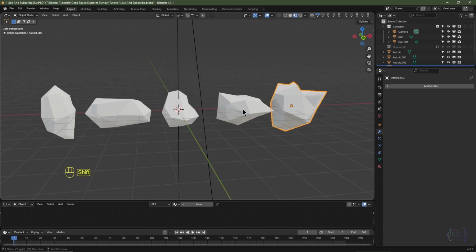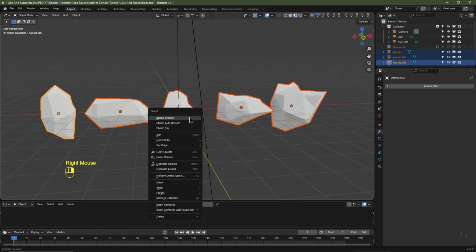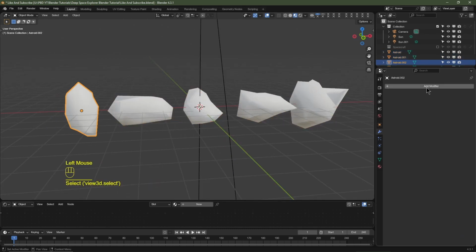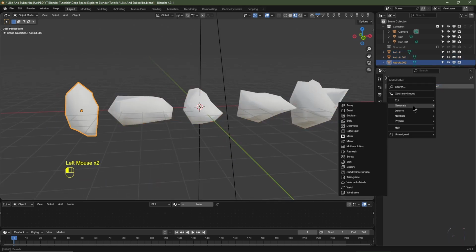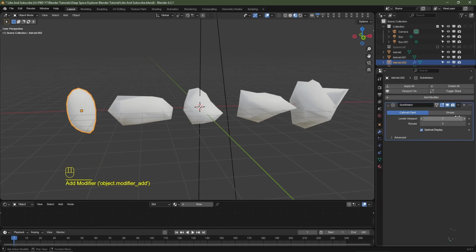I'll hold down shift, left click, select this one, left click, select this one, left click and left click. I'll then right click and I'll click shade smooth. I'll select this first one. I'm going to click add modifier. We'll go to generate and I'm going to choose subdivision surface. I'm going to set the levels for the viewport to 3, but I'll set the render levels to, let's say, 4.